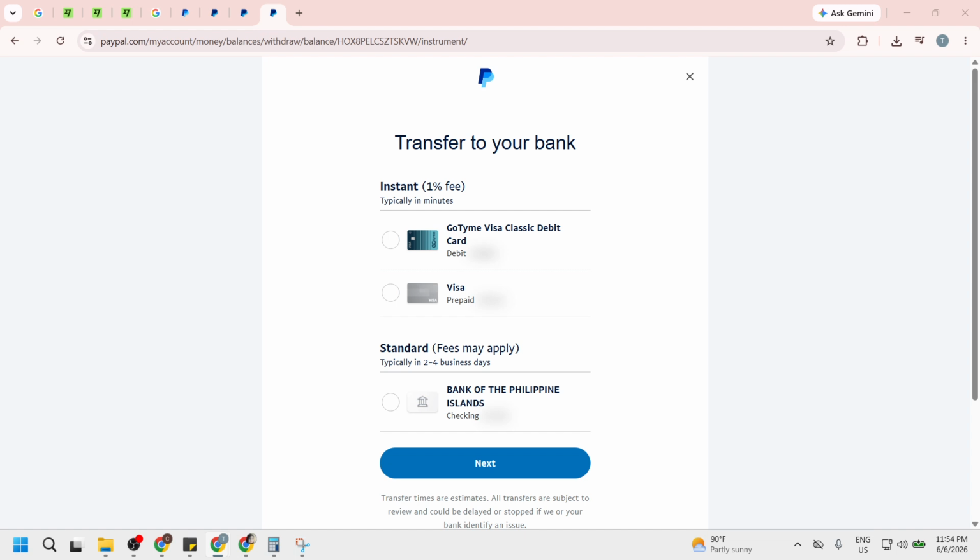The full process is really about moving the money from Wise to your bank account first, and then from that bank account into PayPal. Before finishing, it's always a good idea to double-check transfer amounts, account names, and any applicable fees or processing times shown on both platforms. Done carefully, this is a straightforward way to get your funds from Wise into PayPal.